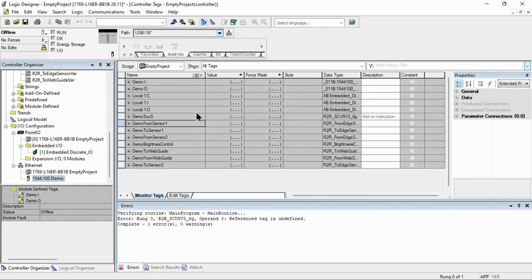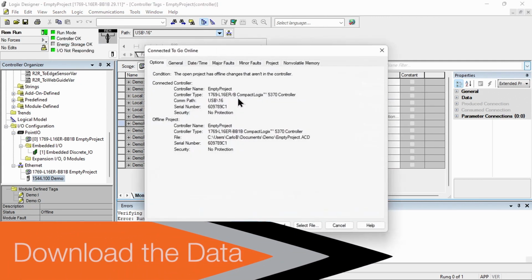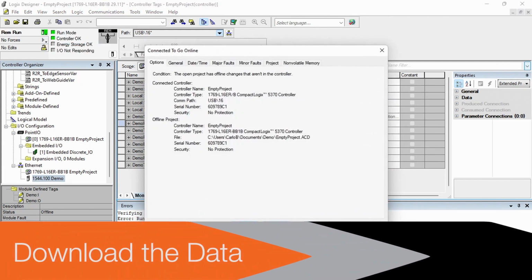Okay. Now I'm going to download this project and try to see the data coming from the sensor and make sure that everything went well in my AOI. So I'm going to go over here, go online, and do download.